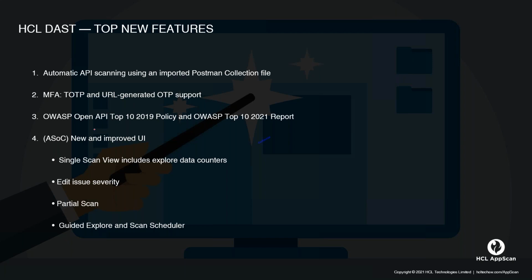Some of the other ones include the added OWASP Open API Top 10 2019 policy within our reports, and then also the regular OWASP Top 10, but the 2021 version is also now available within our tooling, within AppScan on Cloud and AppScan Standard.